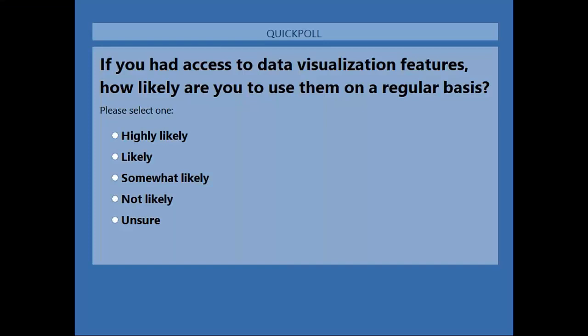Our second polling question is, if you had access to data visualization features, how likely are you to use them on a regular basis? Highly likely, likely, somewhat likely, not likely, or unsure.